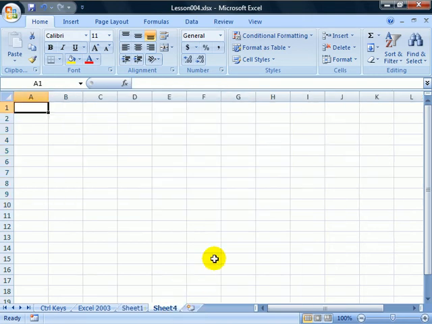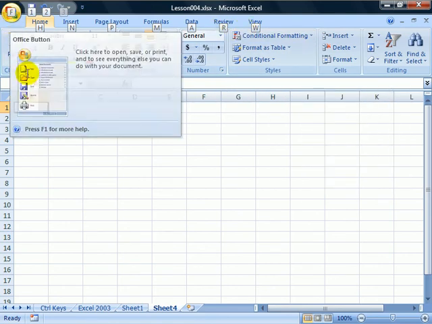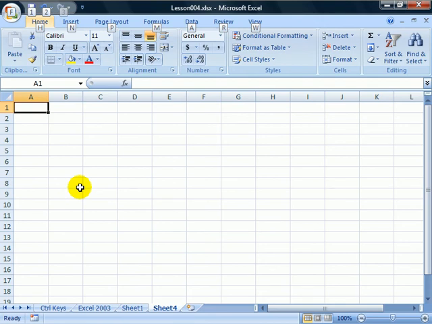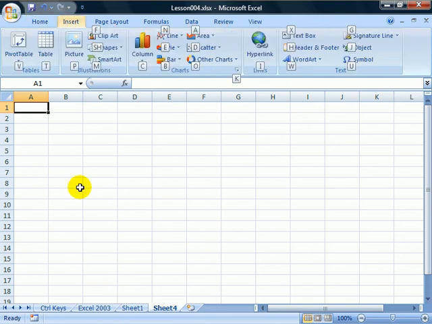Now let's take a look if you've never memorized the old keyboard shortcuts but want to start using keyboard shortcuts in Excel 2007. There is a great way to go. All you have to do is press the Alt key. When you press the Alt key, you'll notice that each ribbon tab has a letter: H for Home, N for Insert, P for Page Layout, M for Formulas, A for Data, R for Review, and W for View. We also have F to open the Office button. So let me press the N to go to the Insert tab.